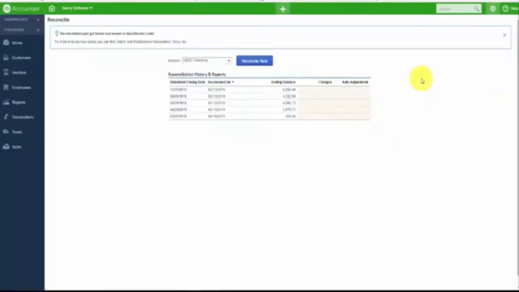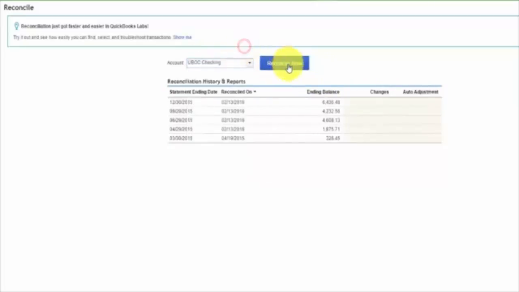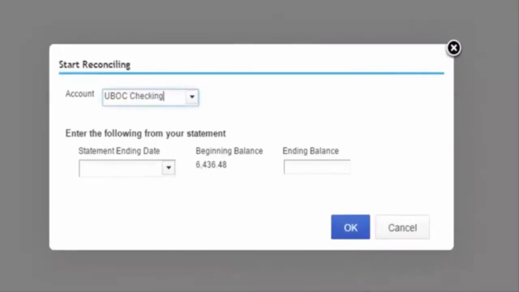From this screen, we want to go ahead and select from the drop-down the bank account that we want to reconcile. And then we'll go ahead and select the Reconcile Now button. This next screen is the Start Reconciliation window, and so this information will come directly from your bank statement.